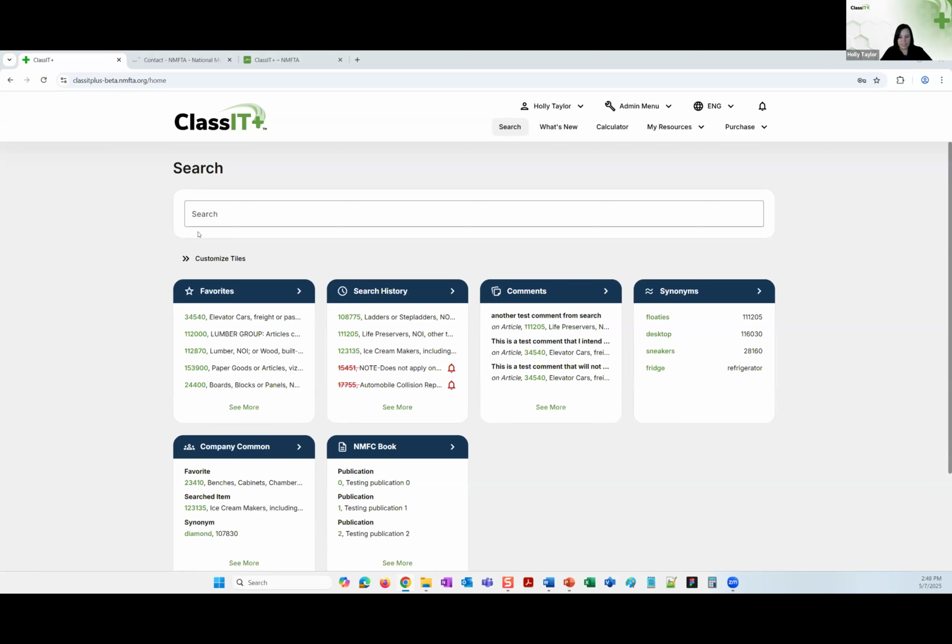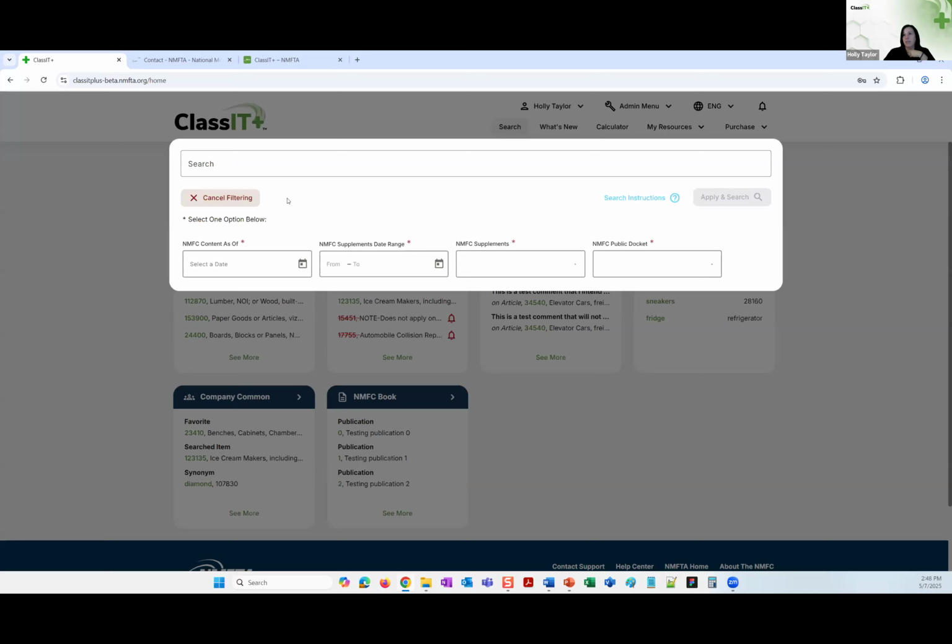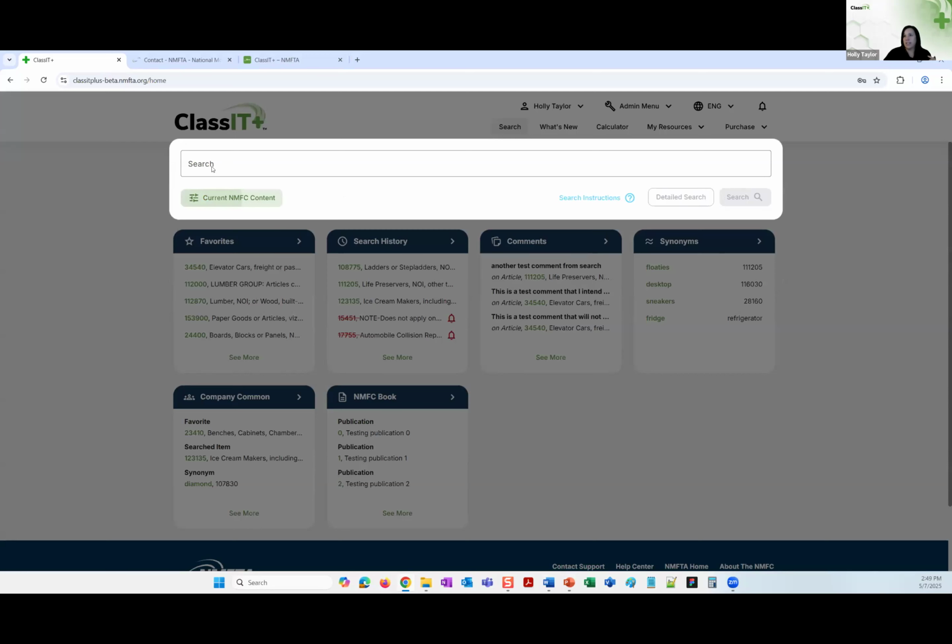Yeah, absolutely. I just wanted to touch on two more features, well, a little bit more on the search. You'll notice here when you click in search, you get this Current NMFC Content option. Essentially, what that allows is for you to search by a specific date, a date range, like a supplement's date range, a specific supplement, or even the docket. We're just trying to give you the ability to search the data at a specific point in time. So that's what these options are about, which I think are fantastic.